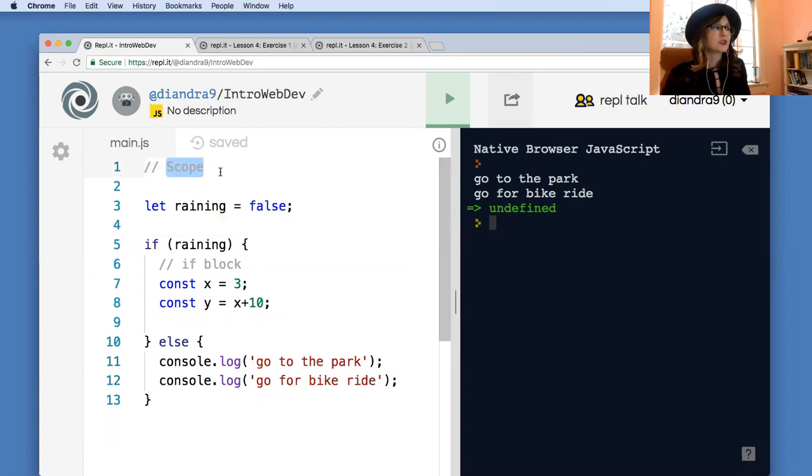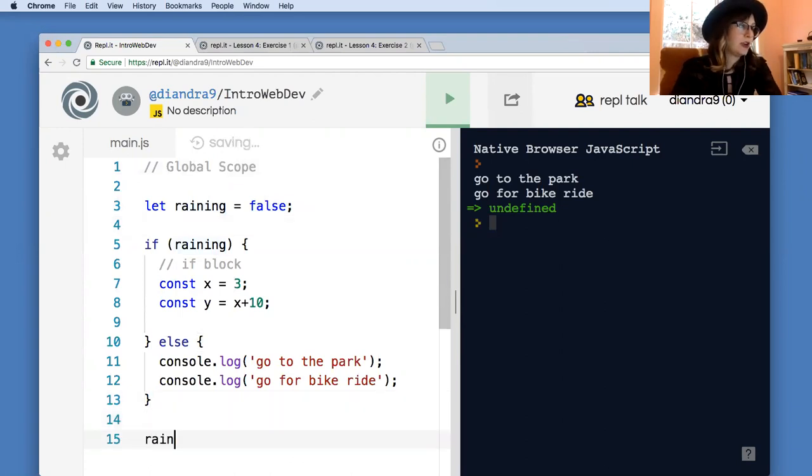So scope is basically our environment. By default, we're in something that's called the global scope. So whenever we write just regular old lines of code outside of a pair of curly brackets, we are in the global scope. And think about this as being like public property. This is like a public library. Anyone can come in and use this variable because it exists in the global scope. So we know that if I try to use raining down here on line 15, it's accessible.